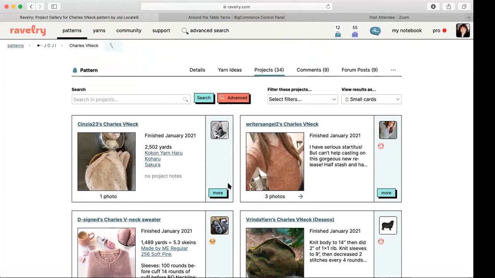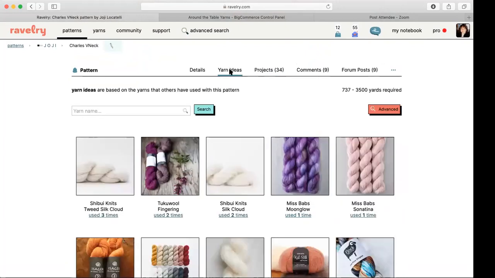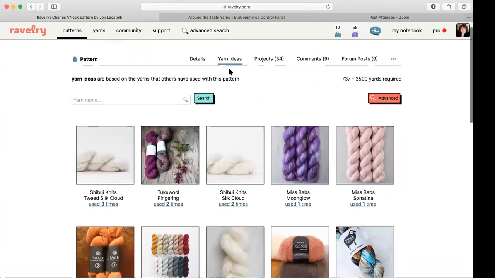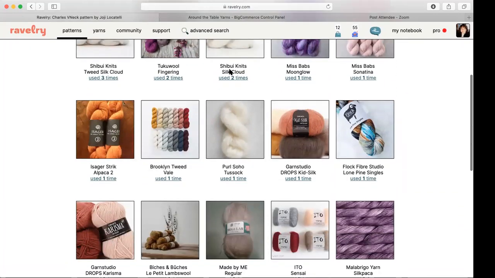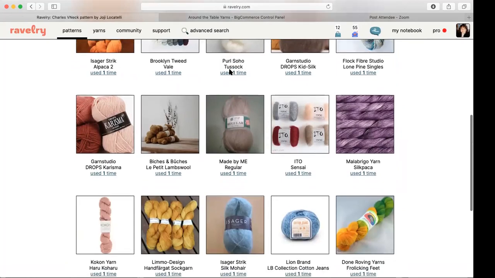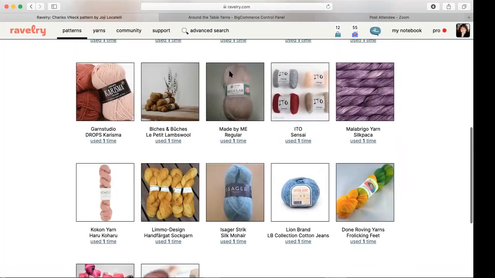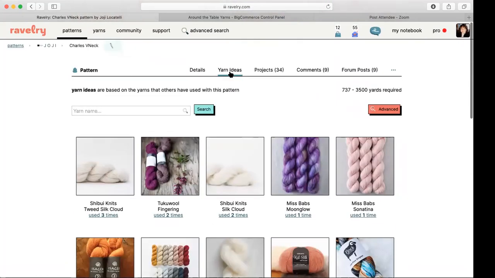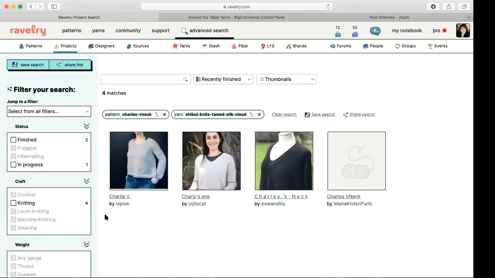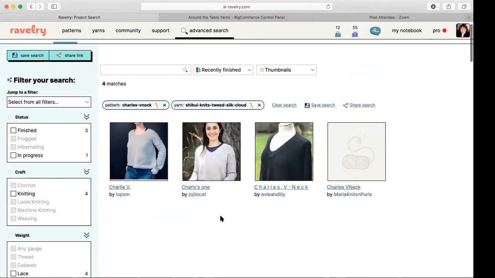If I was deciding what I wanted to do, which is exactly how I started this, I searched and then I click on yarn ideas because I like to see, did anybody do it in a yarn I already have, or yarn that I have access to? And I like to look to see what other people have made it out of. So you can scroll through there, which is nice. And then, for example, several people made it out of Shibui Knits Tweed Silk Cloud. If I click on that, it will show me the 3 people who have done that. And then you can go to their patterns.